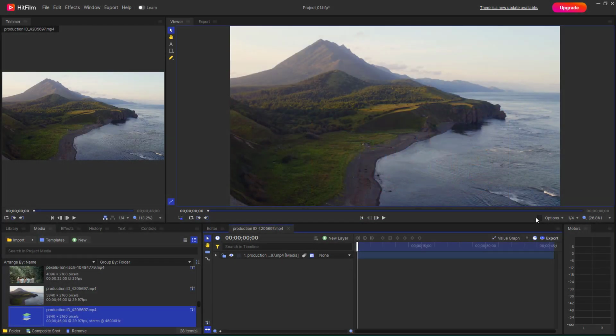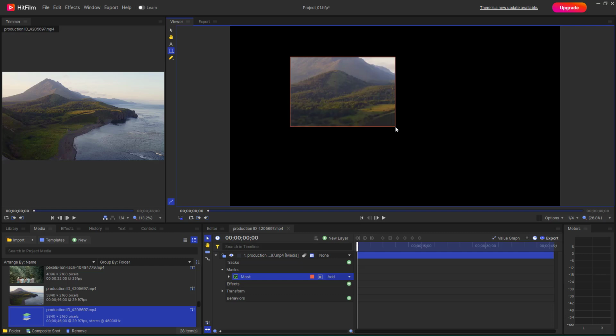So what you can also do while you're masking inside of HitFilm's composite shot is do multiple masks for the same footage. To do that, first of all, you need to select the footage here in the timeline area, and then make your first mask over here. Let's say, for example, I'm going to create a rectangular mask. So I selected a rectangular mask, and I can create a mask, as you can see right here.